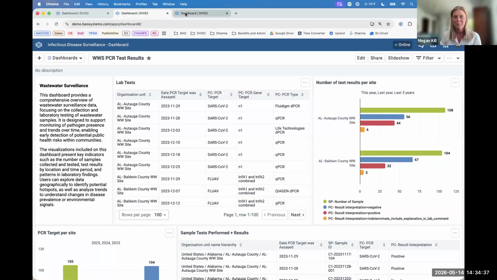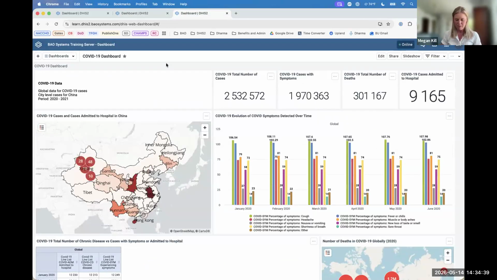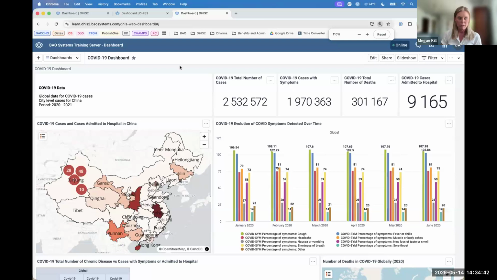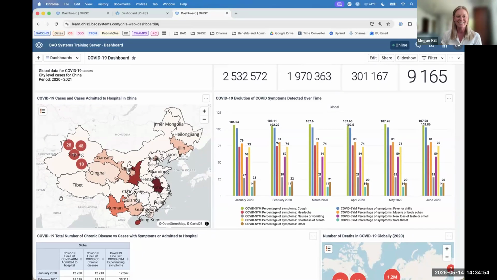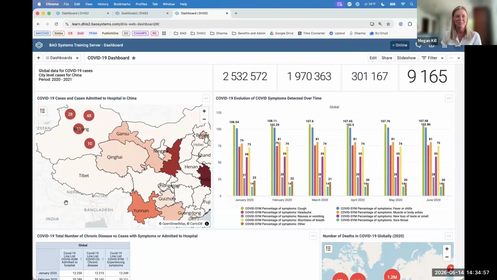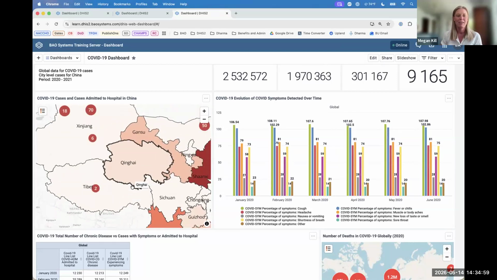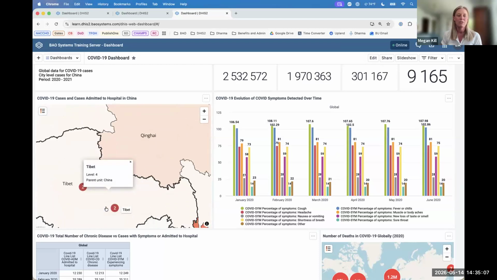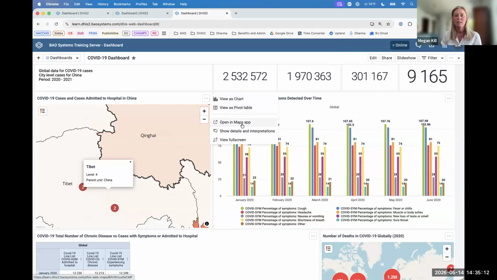I have another dashboard that I think is really nice with the map. So I wanted to show you guys this one too. This is a COVID-19 dashboard. Actually, these data were taken from the beginning of the pandemic, which may give all of us PTSD from that time. But this is the original data coming from China for the start of the pandemic. So the maps can be embedded in dashboards. You can zoom in and hover over things to get more information. I could also go in and open this in the Maps app.